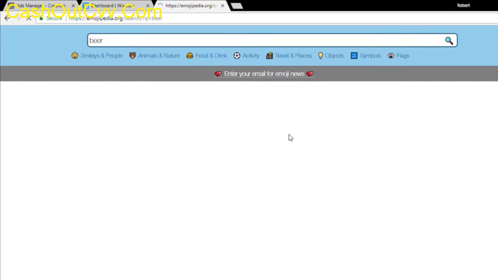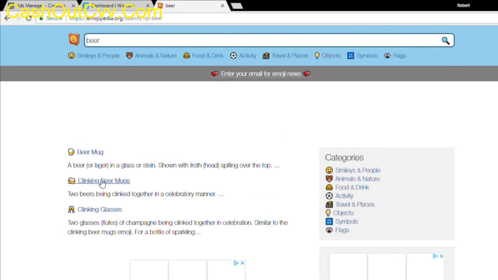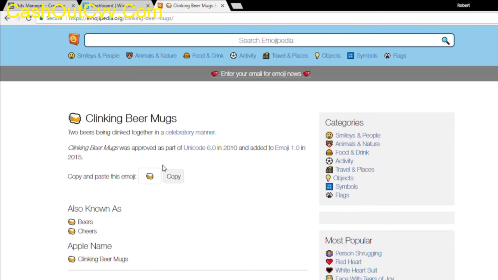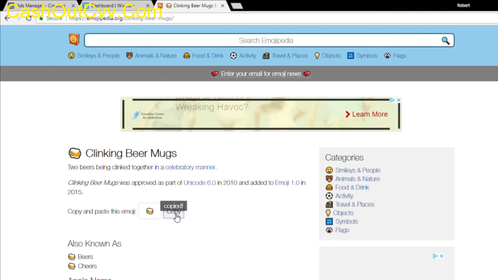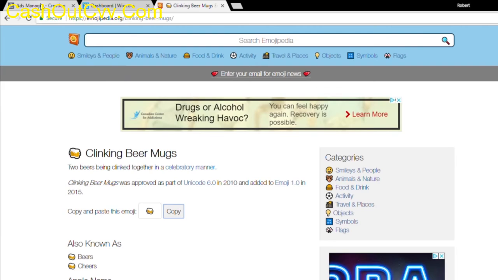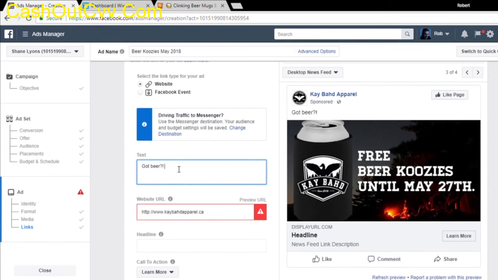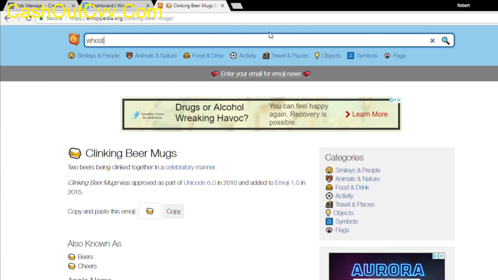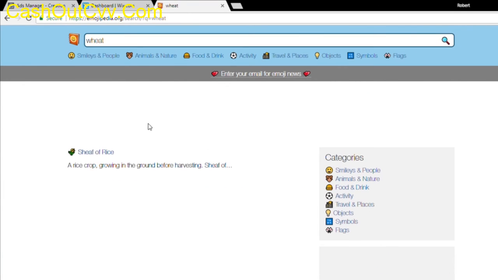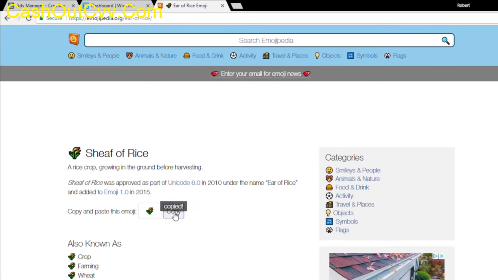So since this is a beer ad for beer koozies, we're just searching up the beer emoji of clinking beer mugs and just going to copy that emoji and then head back to the ads manager and paste it right into the ad. Now in the preview section, you can actually see that emoji inside of the text, which is pretty cool. Then we're just writing receive a free beer koozie with your order until May 27th. And then we're going to add another emoji. So we're going to head back to Emojipedia and we're going to use the wheatgrass emoji because that's what we're all about. We're all about that rural setting.